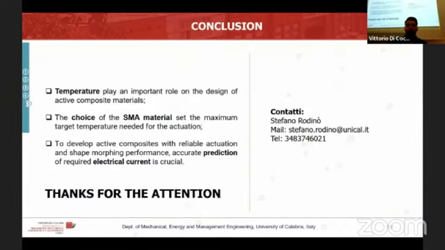In conclusion, we can affirm that when we want to design an active composite beam, the temperature plays a really important role in the design of this particular type of material, and also the SMA material sets the maximum target temperature needed for the actuation, depending on the stress. We also have to choose correctly the electrical current if we want to provide Joule heating, so as not to incur overheating, for example.